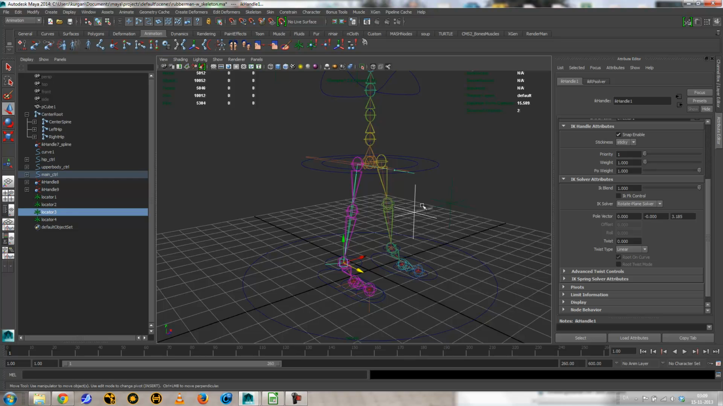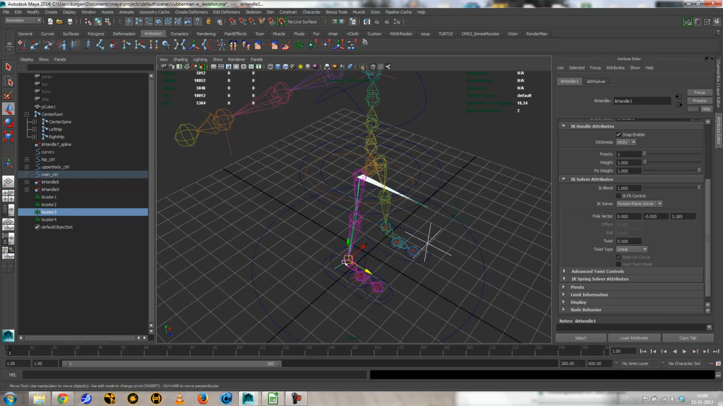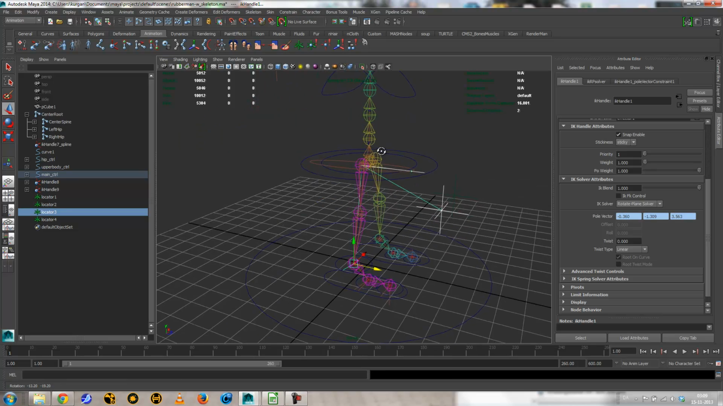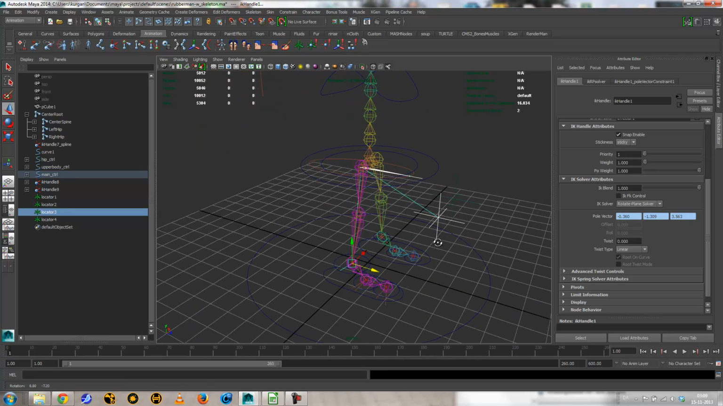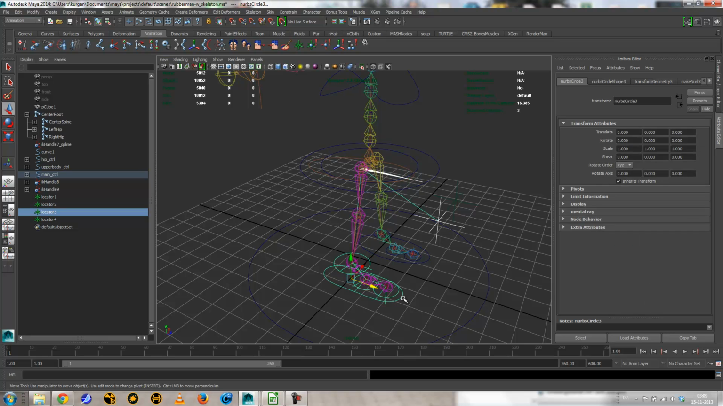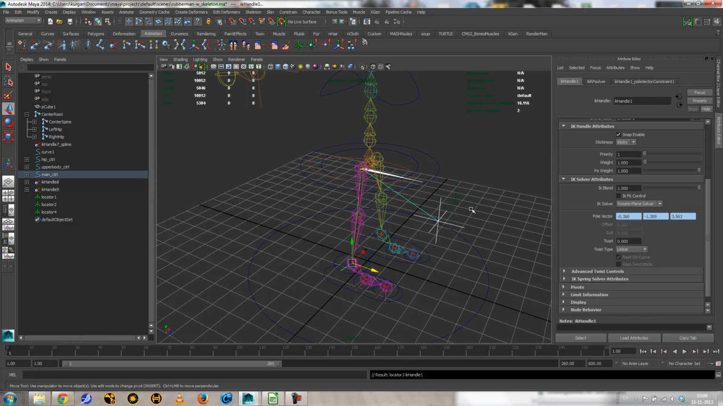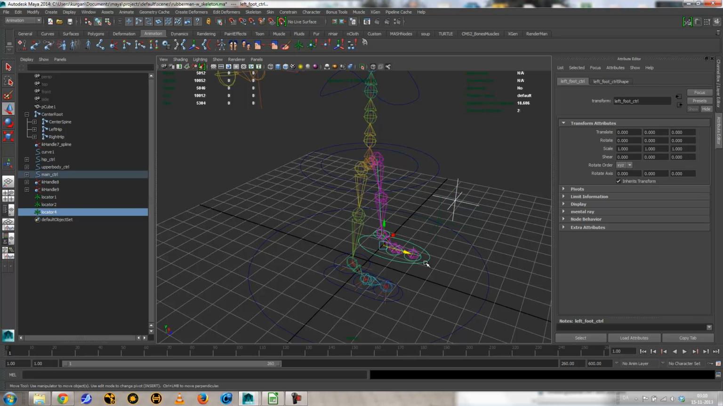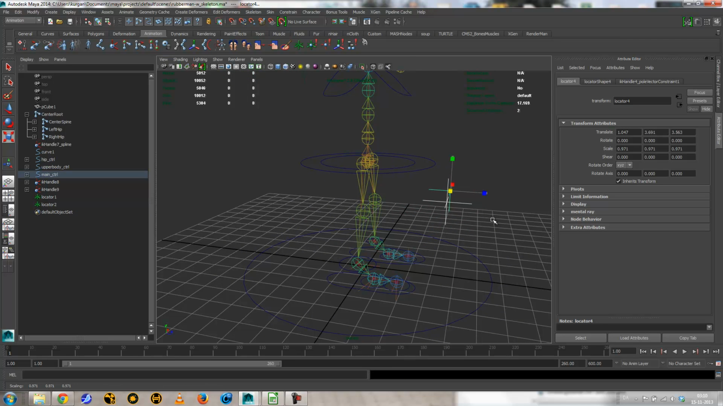I need the right one, and I need to grab the right angle and then go constrain pole vector. And then what I want to do here is parent them under the foot there and there, and maybe make them slightly smaller a little bit.